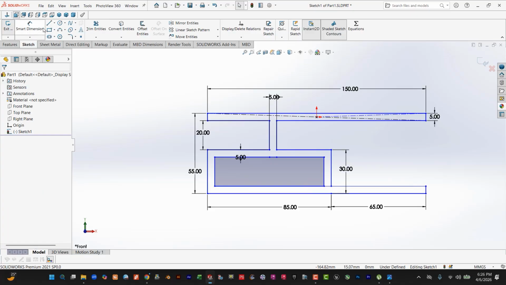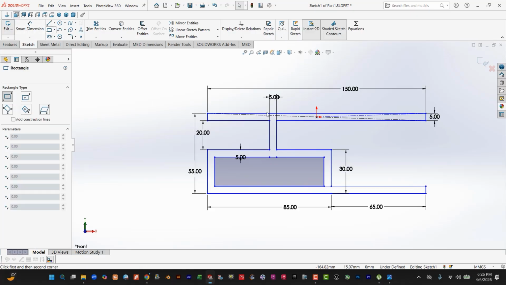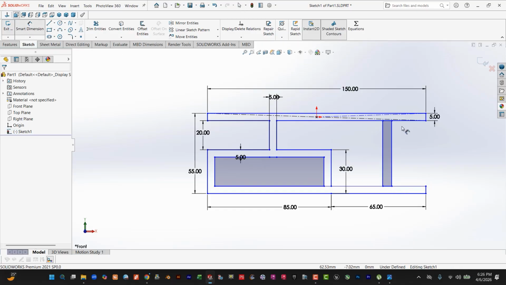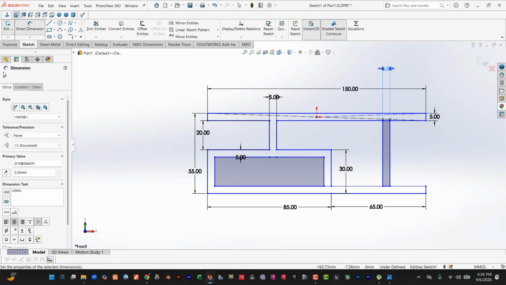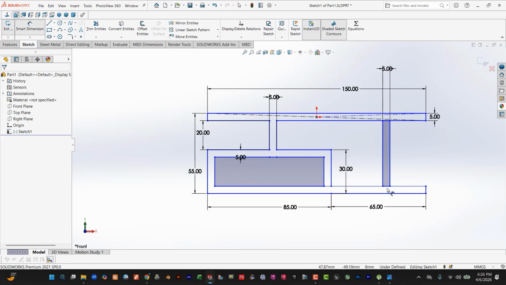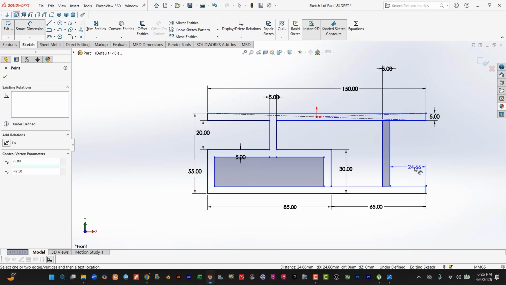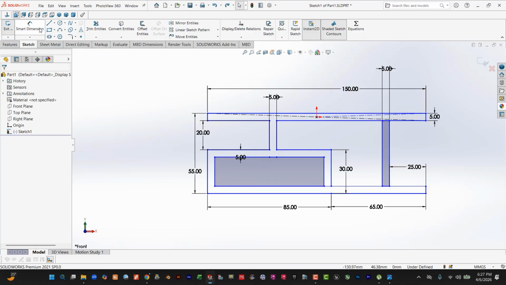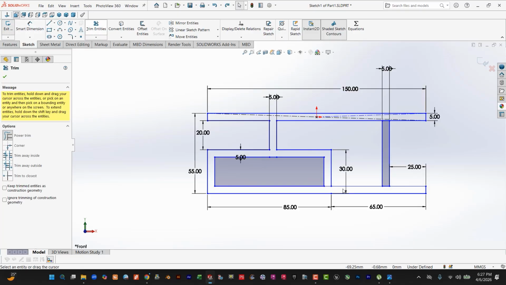Close. And then draw a corner rectangle again here like this, close. Smart dimension, the distance from here to here is 5, okay. Smart dimension, the distance from here to here is 25, okay. Go to the trim entities, delete this one, delete this portion also.